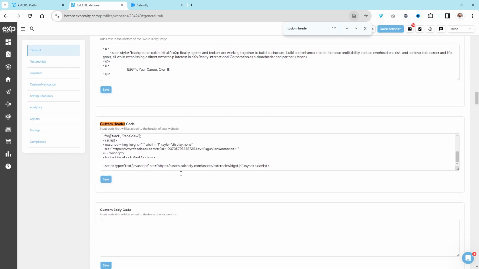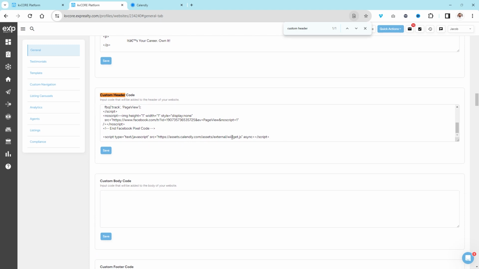Now you see, this is where you're going to put your Facebook pixel code and things like that. I have already put this code in here, but basically you'll come to the end of the last code you have, come down a line, and then copy and paste that script line. If you need to go get it again, you can, or you can just copy this, but you will need to have this script type, all of that here, and then you just click save.